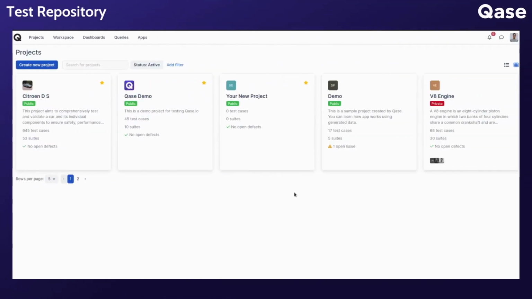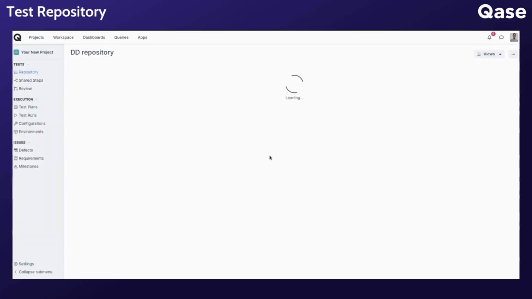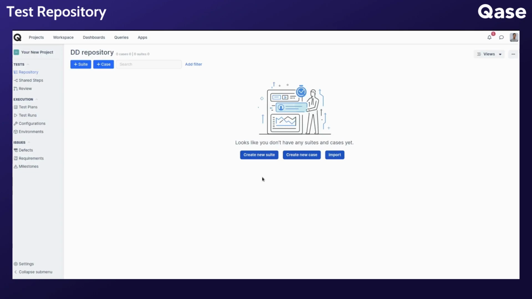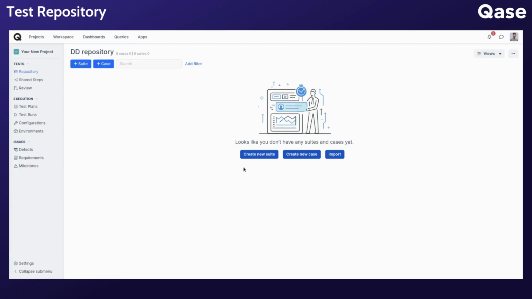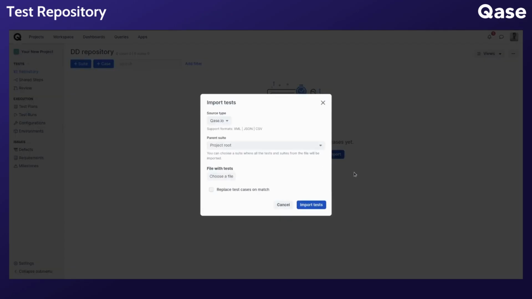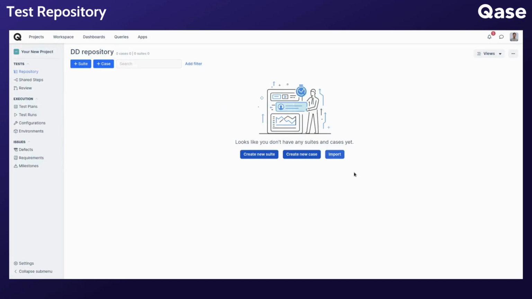The test repository is home to all of your test cases in your project. When you create a new project, you will see an empty repository with a couple of options. If you are migrating from a different test management platform, use the import option to get started quickly. Alternatively, you can also start building your repository by creating new test suites and cases.